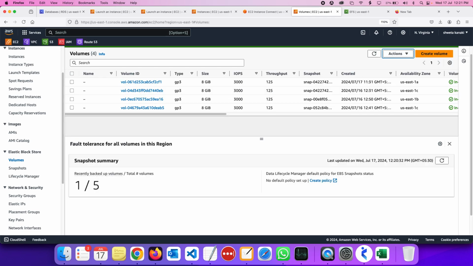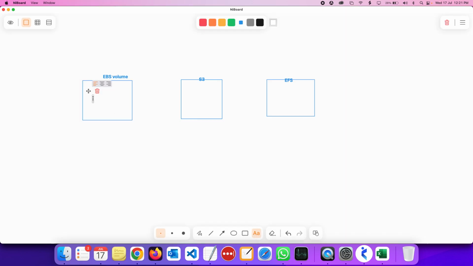If we don't attach this volume to an instance, we cannot use it. What is a volume? A volume is nothing but a storage option, some kind of hard disk. This is an EBS volume hard disk, and if you want to use it, it has to be attached to the EC2 instance; only then can it work. One volume can be attached to only one instance. We cannot attach one volume to multiple instances at the same time.